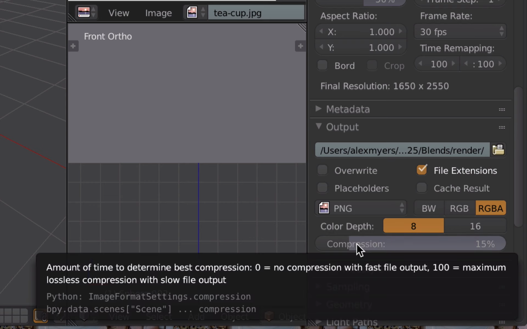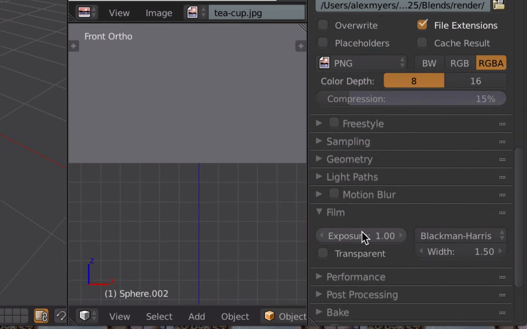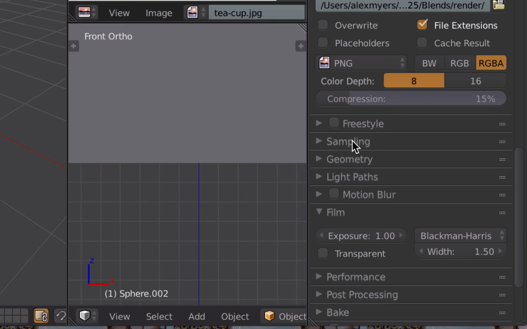Compression, I do generally 100% sometimes, but that makes it go slow. 0 will make it go a lot faster. Just mouse over it and it will tell you. And you'll see differences in quality sometimes. I don't always see the difference. So the rest of this. Freestyle is another rendering option that we'll explore later. We're not going to worry too much about it right now.